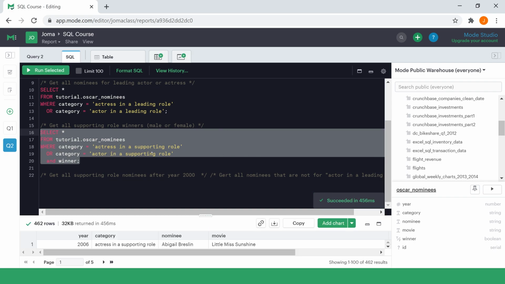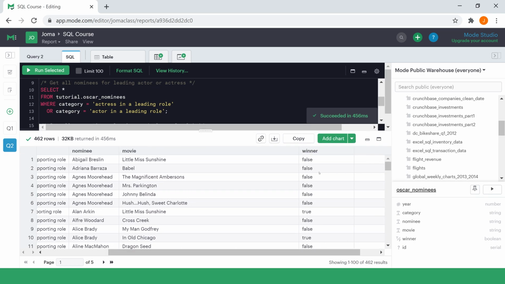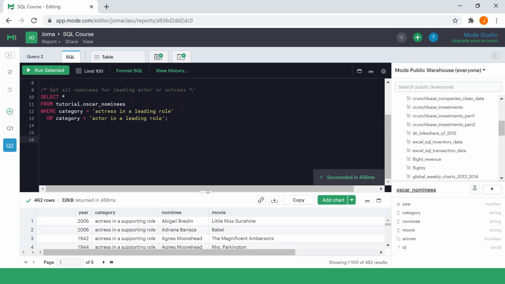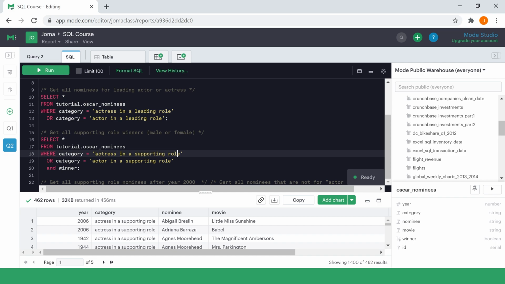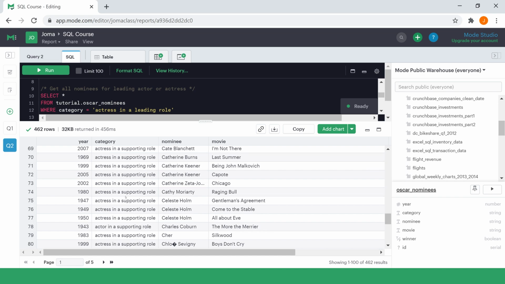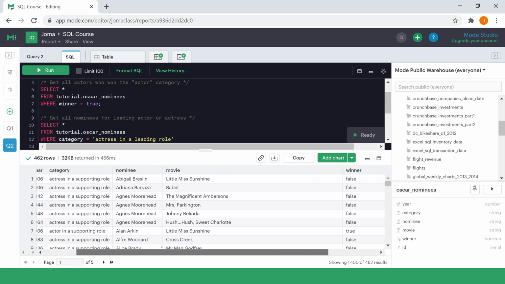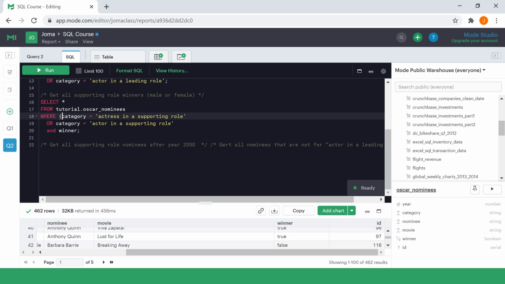So would this work? So as you can see, this actually does not work. As you can see, there are many nominees that are not winners that are here. So why is that? Because it doesn't make any sense, right? What you wanted was either actress or actor. Okay, so do you have that? Yeah, you only have supporting roles. That's perfect. But for some reason, they're not winners. So how would you fix this? Well, you can use parentheses. So now it will be exactly like what we think we wanted to write.